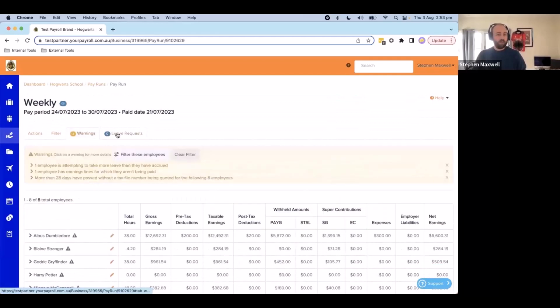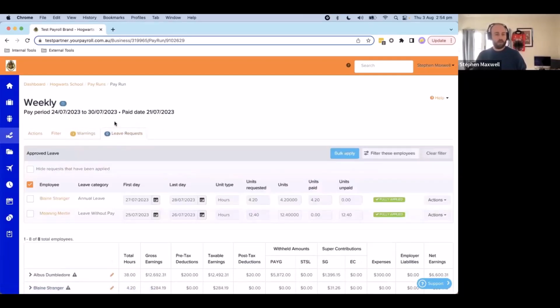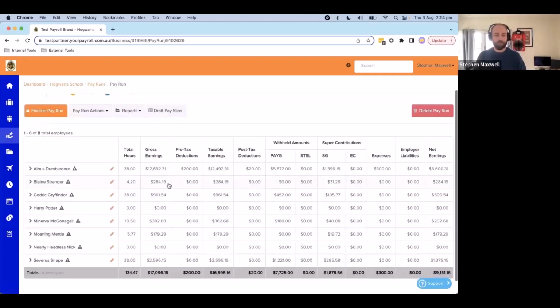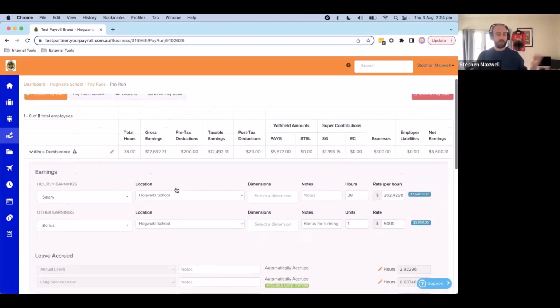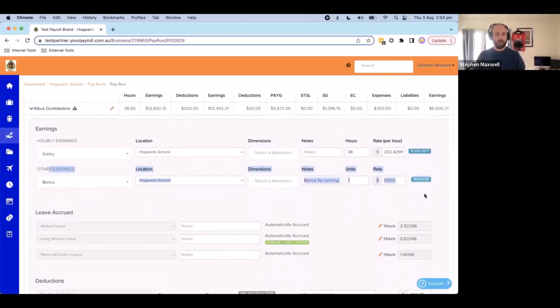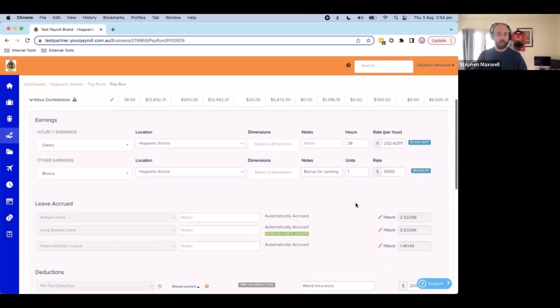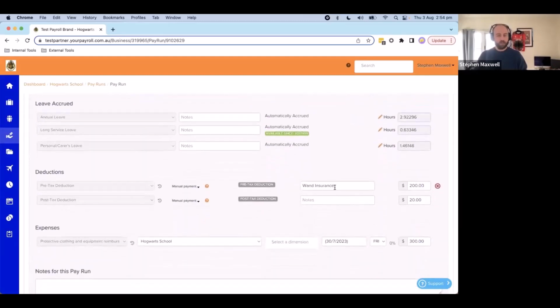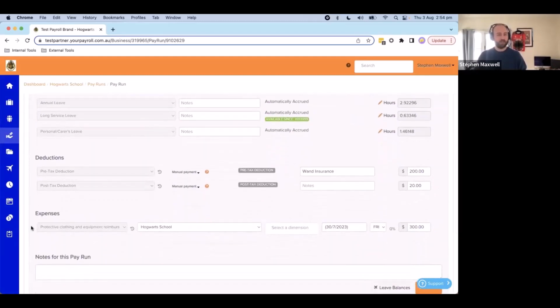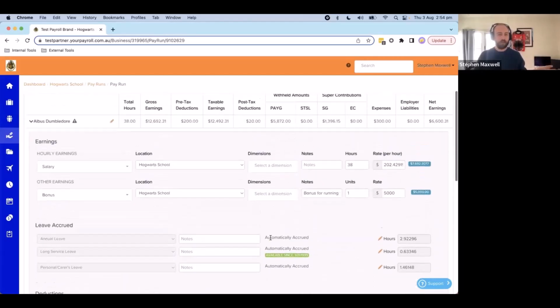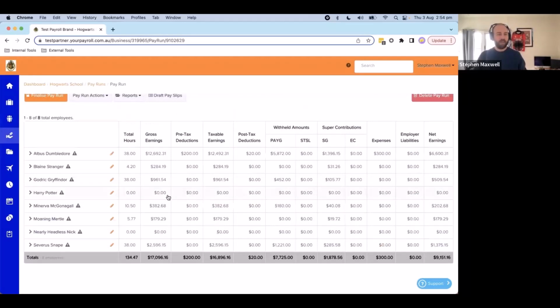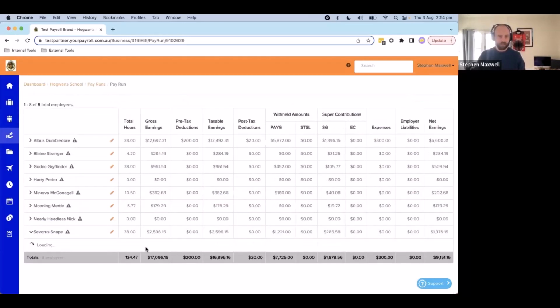Once we've cleared our warnings, we're okay with those, and we've got all our leave done, we then want to look at our pay run. We can see here, as we showed earlier, things like additional earnings. So Albus gets a bonus for running the school of $5,000 per pay run. He's got a wand insurance deduction. He's also got a protective clothing allowance as well. They're my poorly educated jokes. And then the other employees have anything else that's applied to them.